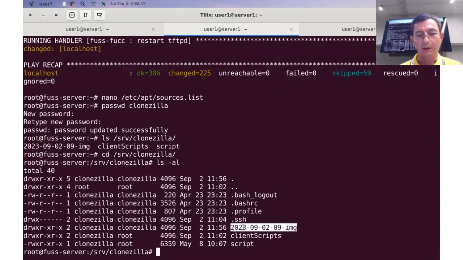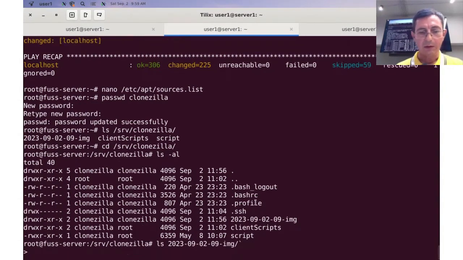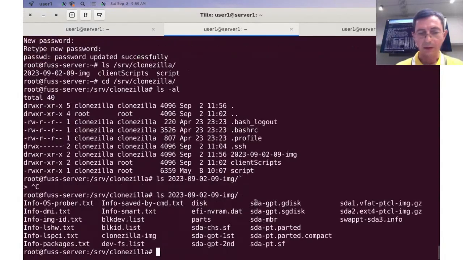So this directory is created, and it contains the image of the client that we just stored, and it was just created. This is also the time of the creation time. It contains some things inside. We don't need to know what these things are.